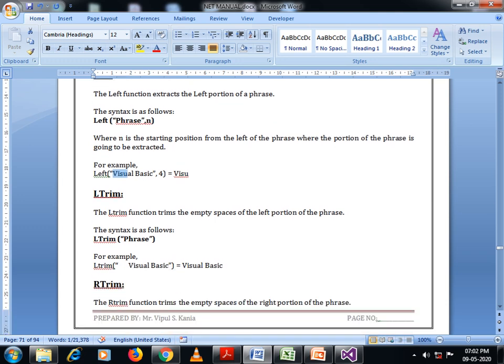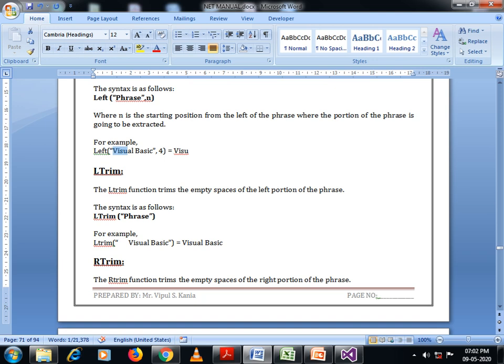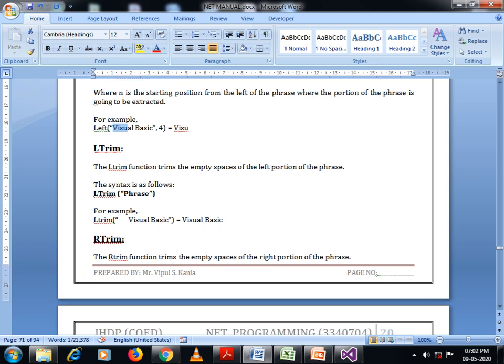Now the next functions are the trim functions. The first trim function is the LTrim function. Generally a trim function removes the white spaces. The LTrim function removes the white spaces from the left hand side, trimming the empty spaces of the left portion of the phrase. The syntax for the same is LTrim, given string. For example, if I write LTrim, then 6 white spaces, and then after that I have written Visual Basic, and if I execute this code in Visual Basic, it will return only Visual Basic.